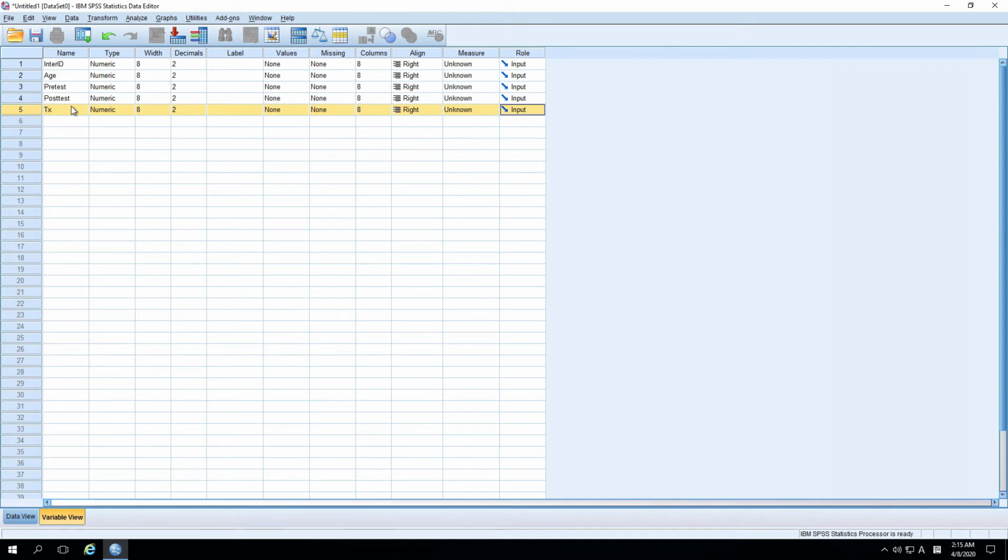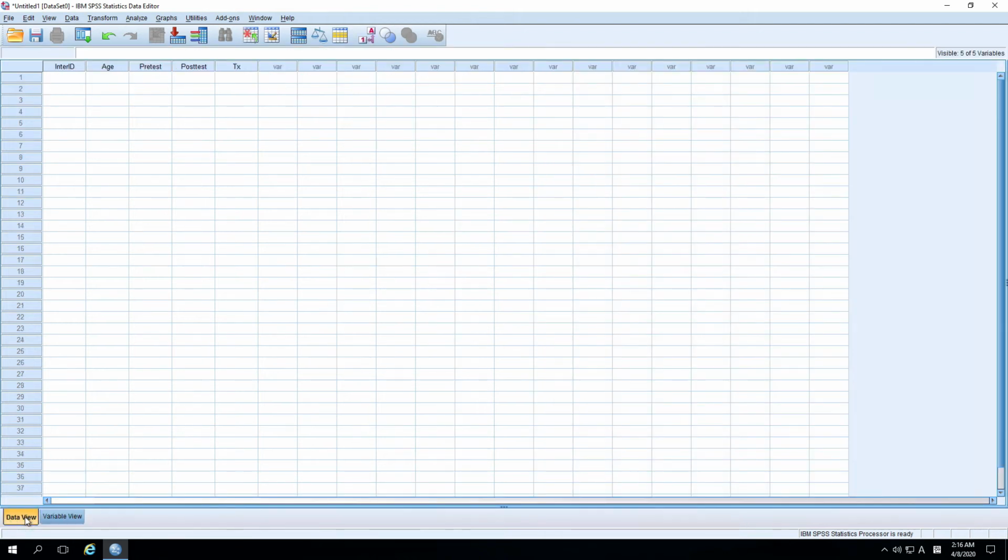And now, let's go into the data view. If you want to go to the data view, click the data view tab at the bottom here. And now you can see all the variable names here. Can you see these 5 variables? All you need to do is just fill out the cells based on your data.